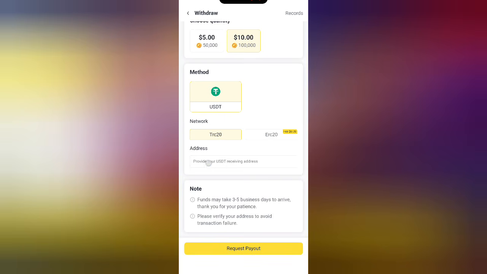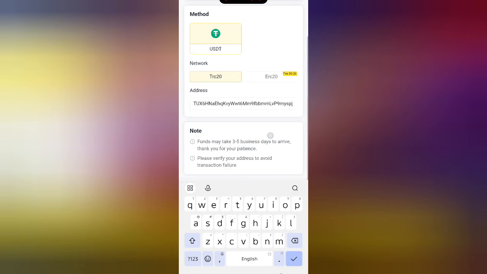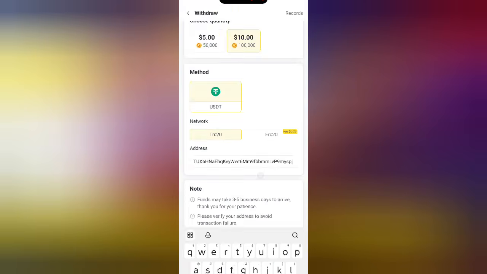You can see this option here, provide your USDT receiving address. After you have copied your USDT receiving address from Binance, Bybit, or whichever exchange you are using, you paste it here. Then scroll down and you see the option of request payout. Click on request payout. They say take note that the deposit or the first disbursement may take 3 to 4 working business days before it arrives in your wallet. After you have put in your details correctly, you click on request payout.